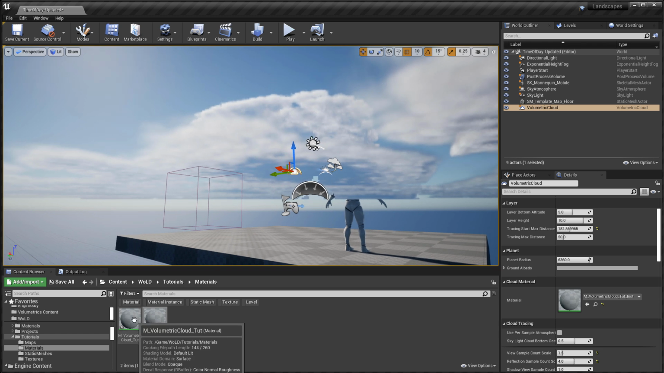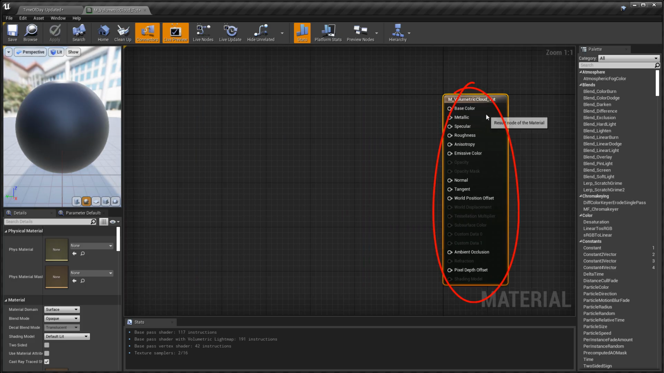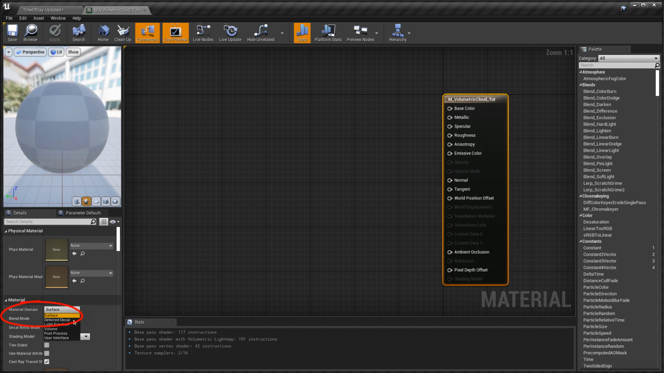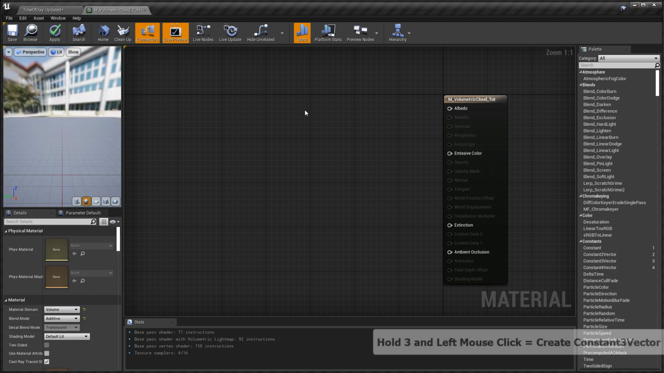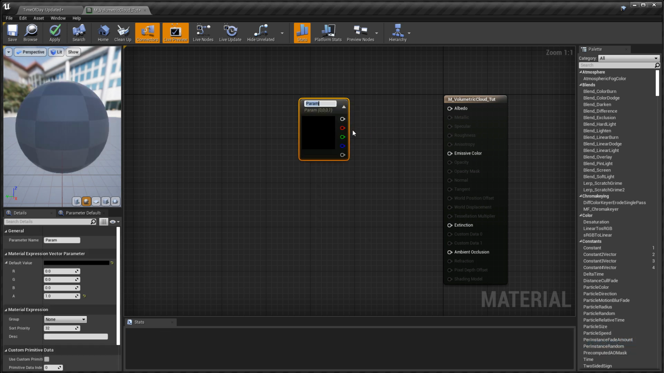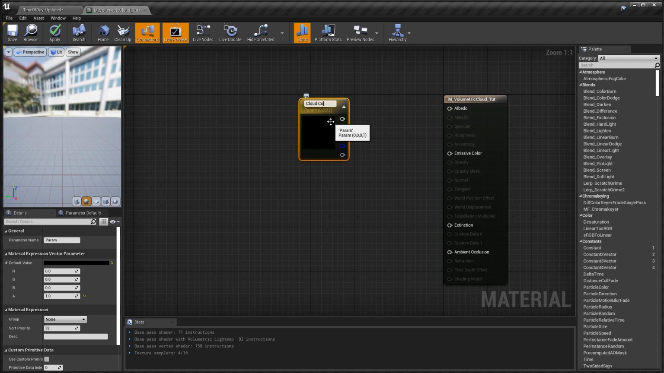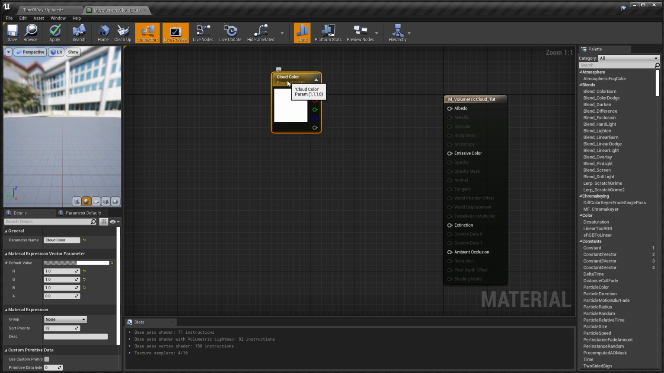So now let's double click on the material and open up the material editor. You want to select the main node, and inside the details panel we need to switch material domain to volume and blend mode to additive. Then I'm going to hold down 3 on the keyboard and left click. This will insert a constant 3 vector. Then right away I'm going to right click and convert to a parameter. This will be our cloud color. And I'm going to change the color of R, G and B all to 1 and A, or alpha, to 0. So this will give us a white color for the clouds. And I'm going to connect it into the albedo input.